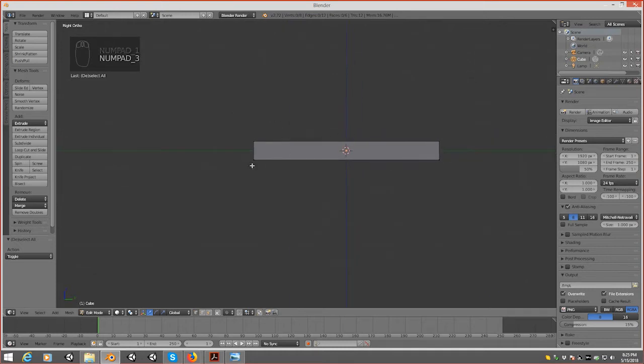But know that for Unity people, a default Blender cube and a default Unity cube are not the same size. A Unity cube is 1 meter cubed. A Blender cube is 2 meters cubed. So it's twice as large. Just take that into consideration.